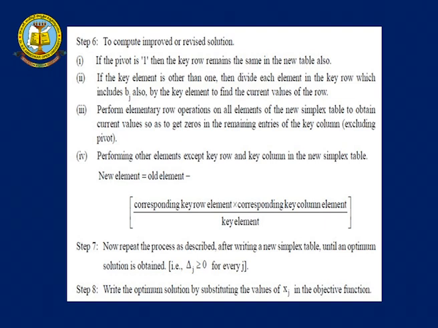I will repeat once again: check the nature of the key element. If the key element is exactly 1, then we move to the next step directly. With the help of this key element value, we reduce its corresponding key column elements into zeros by applying elementary row operations only. If the key element is not unity, by taking certain row operations we have to make it unity. Afterwards, we apply the row operations and make the corresponding key column elements zeros.